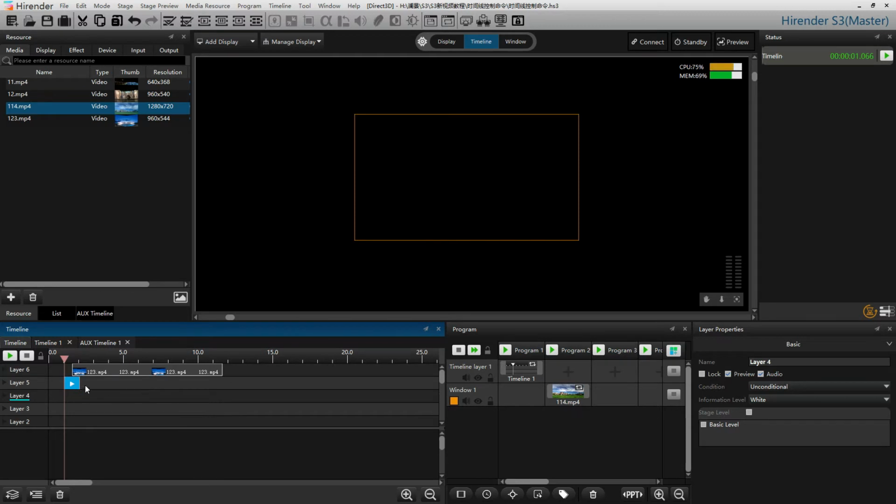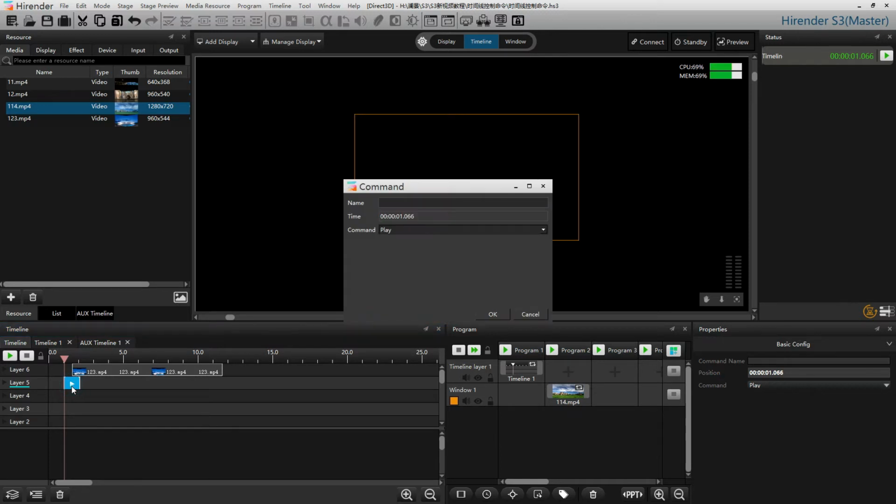We can check the properties of the timeline in bottom right, or double-click on it. You can edit the name, the trigger time, or even change the command type right here. For the name, you can edit any name as you wish.